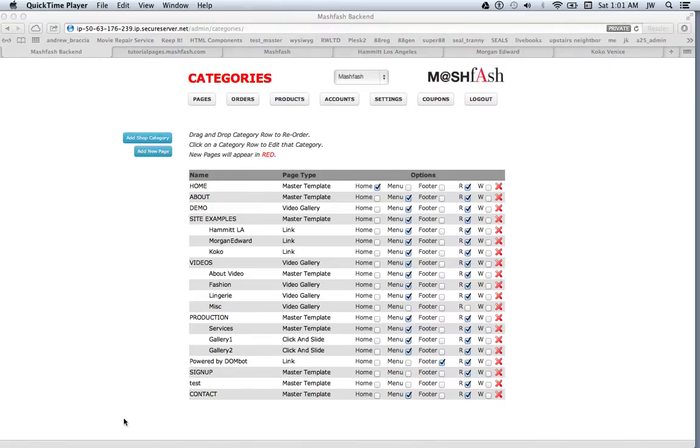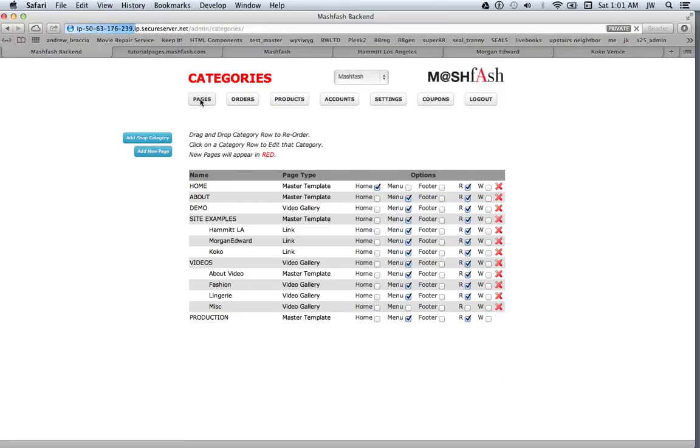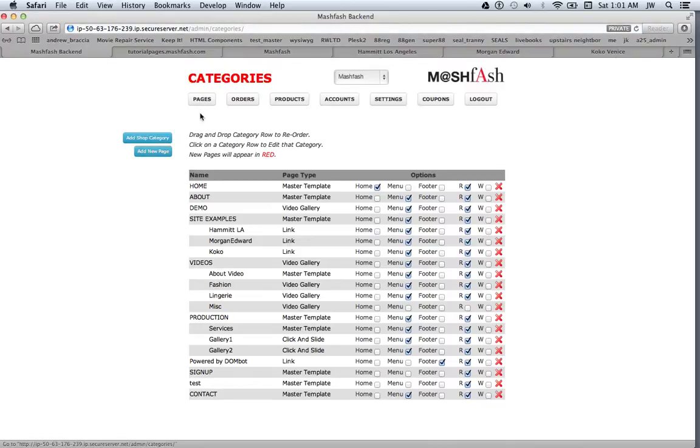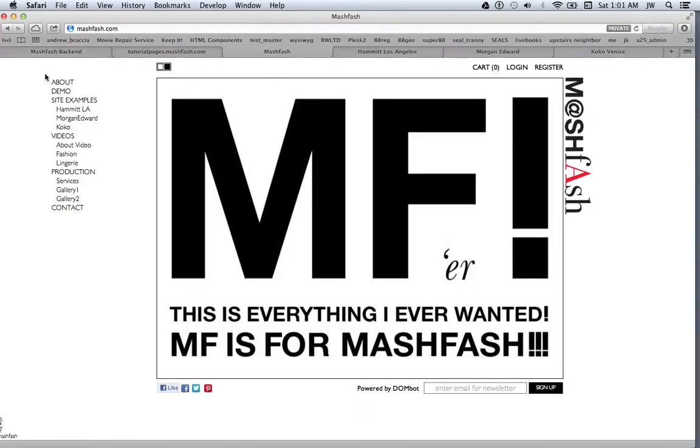Okay, so on this template, we're going to look at pages. Now, on this page, this is the pages page, it's right here, already here. We're looking at the pages from mashfash.com, which is represented here in the menu, the pages. The menu obviously takes you to the pages.